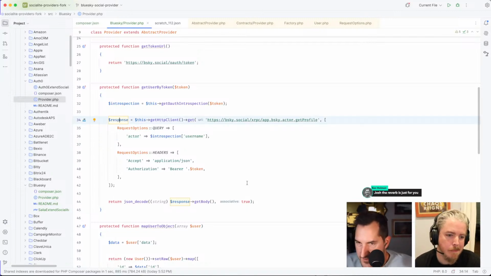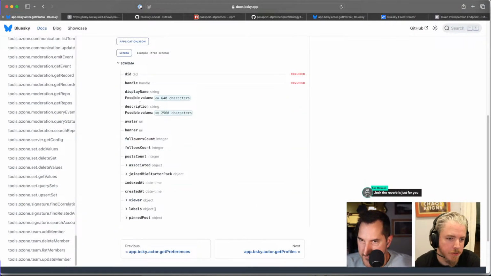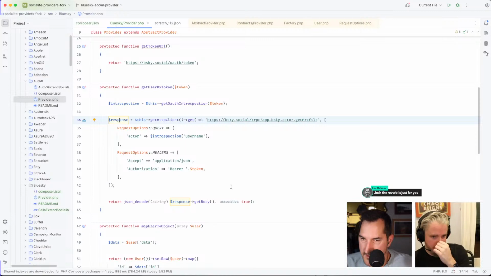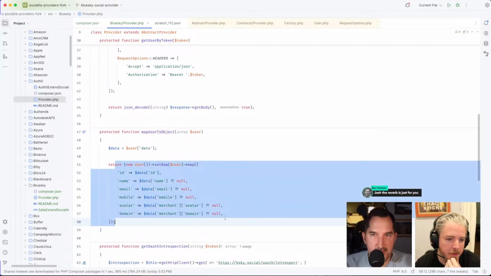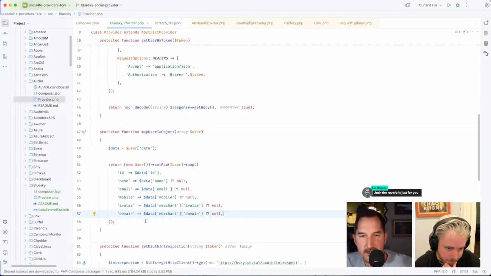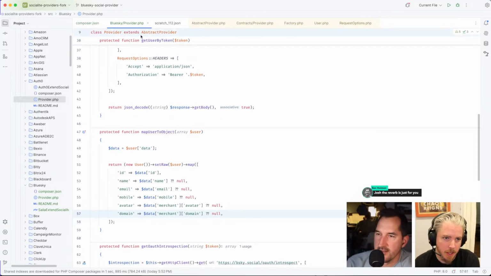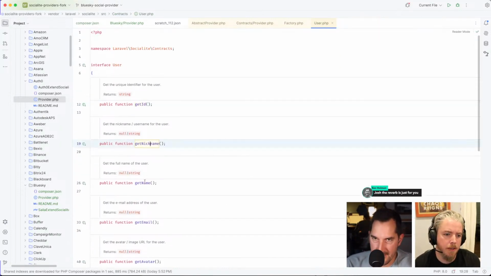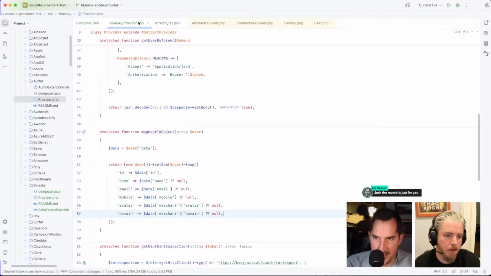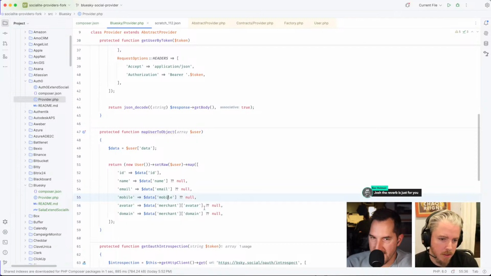And then our response, this is what the response looks like. Display name. No idea what description is. That's probably their bio. What else are we supposed to give? Well, we only have to worry about the user def. If we look at this, ID, nickname, name, email, and avatar are the ones. ID, name, email, mobile. I don't think we're gonna get any of this.